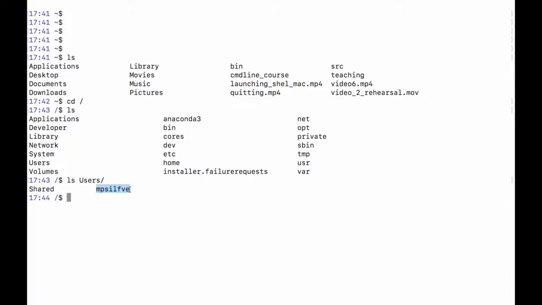By the way, the directory which contains all home directories is called users on BSD Unix, which the Mac operating system is based on, but it is usually called home on Linux systems. So you might have a home directory instead of users. There are a few standard directories that are typically going to be present in root. One of them we saw already, users on Mac and home on Linux.